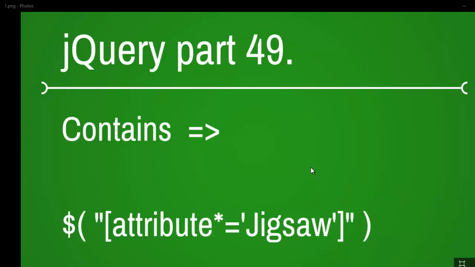Welcome to the jQuery video series, and this is part 49. Today we are going to look at the contains attribute selector, which is very easy, right? And this is how you write the jQuery code.